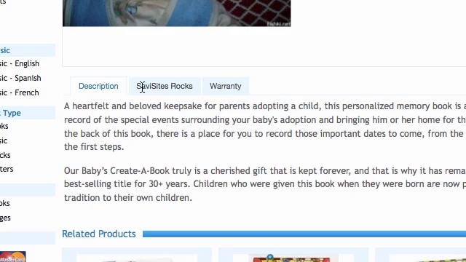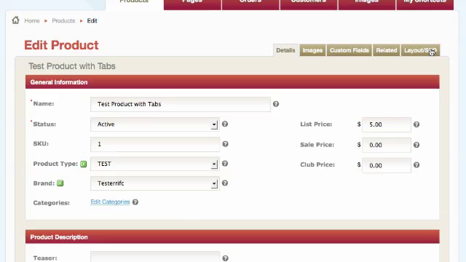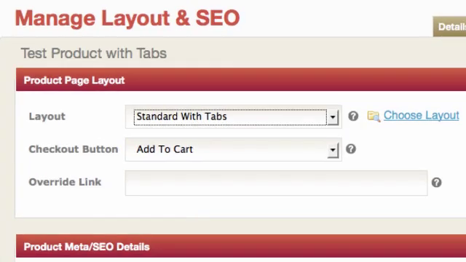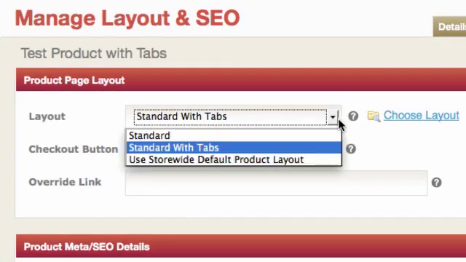And there are two different design options for these content boxes. But first I'll show you how to create these. So I'm on this specific product in the admin, and I'm going to go to that submenu and click on Layout SEO. Now in the drop down you'll see three options for the layout: standard with tabs, standard, or store-wide default. You've just seen an example of tabs where it has the additional tabs next to the product. Let's go ahead and show you standard.